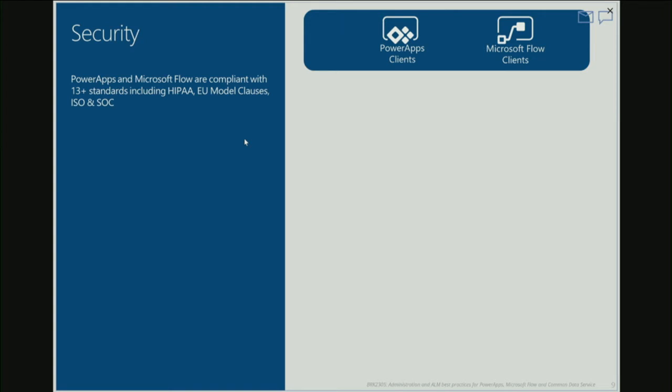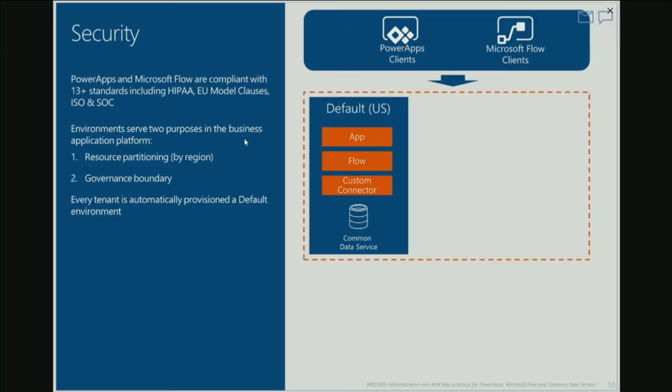We are not compliant with the government cloud or any of the sovereign clouds yet, but we have reached these standards here, and I wanted to call that out because that was actually a lot of work over the first half of this year to get there.